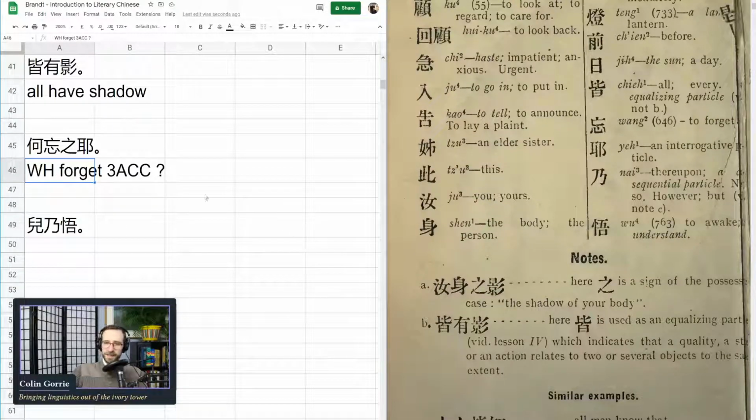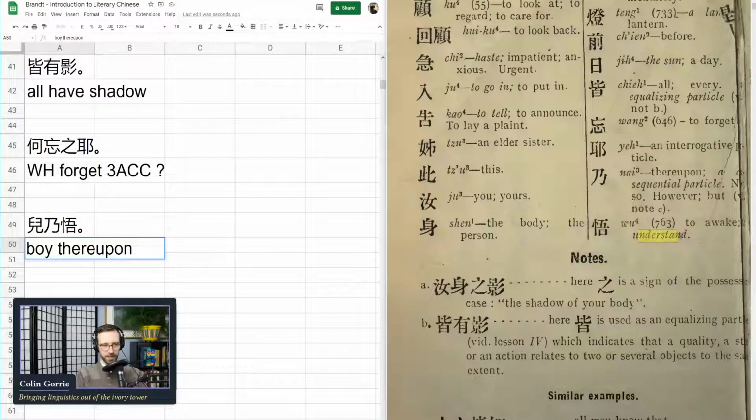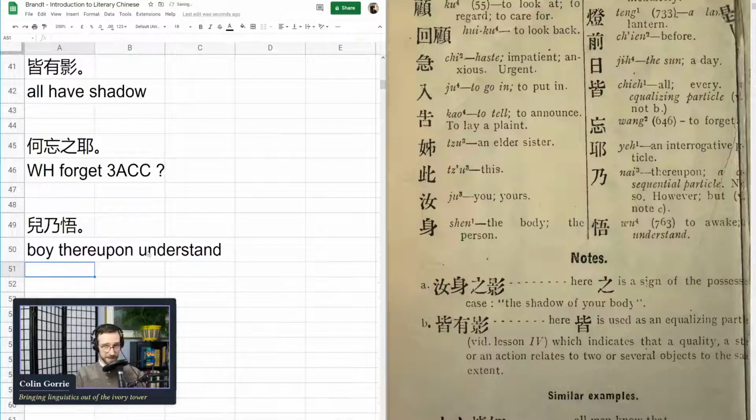And then the final line, we have the boy. It's called a consequential particle. I actually like thereupon better as a gloss for it, so I'm going to use that. Thereupon, which we get as understand. Okay, let's do a free translation of this, because that's how we're going to tell if we've interpreted it as the text has us.